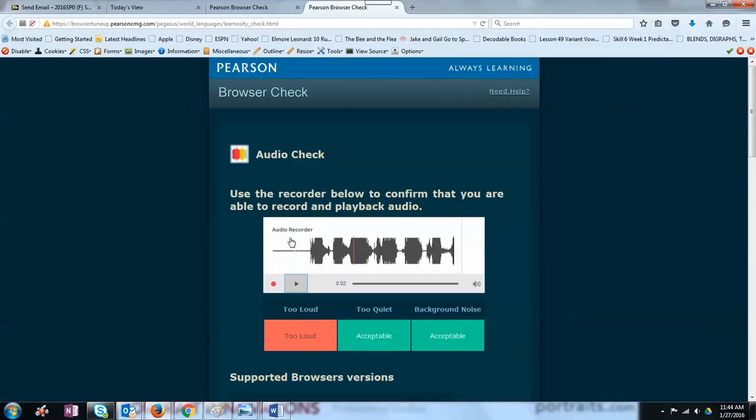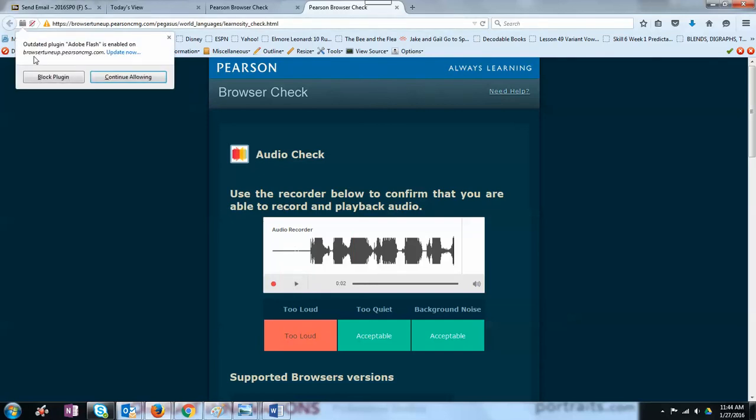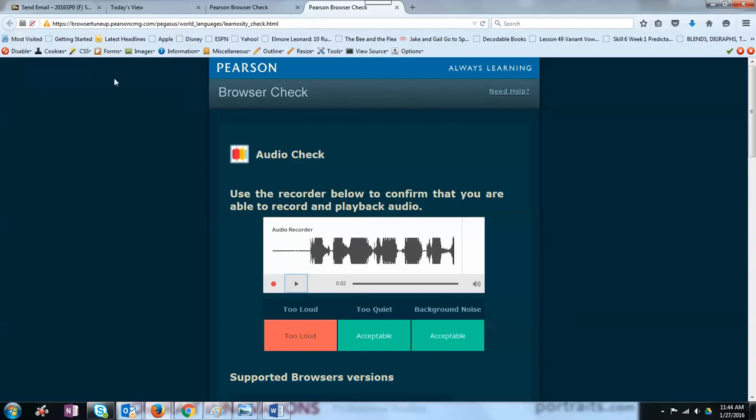It works better, obviously, for me in Chrome. I don't know what this is saying. I've got an outdated plugin, Adobe Flash, so that's part of my problem, and at this school they don't let us fix it. Someone else has to fix it for us. So anyway, I just wanted to show you that second step so you can make sure that you're able to record.